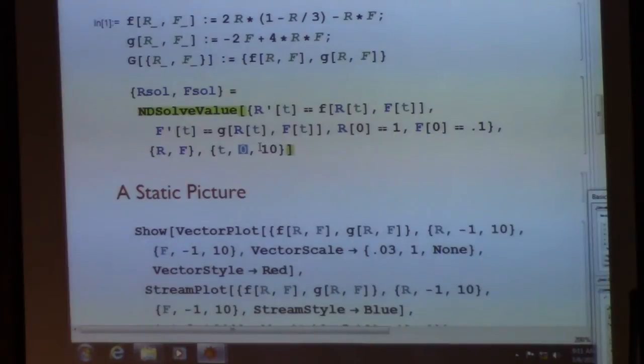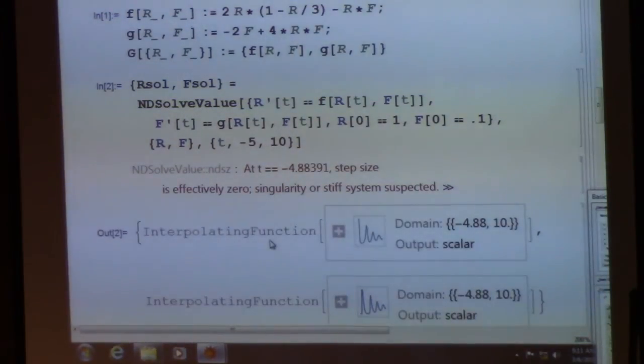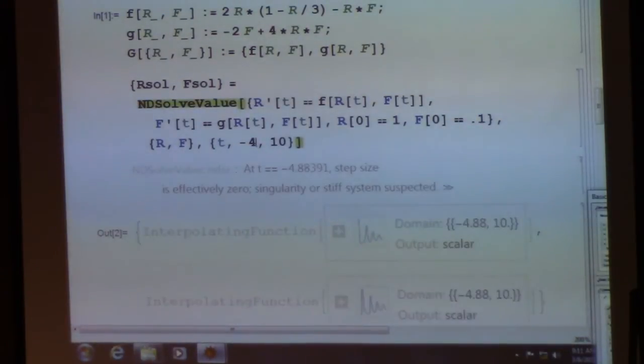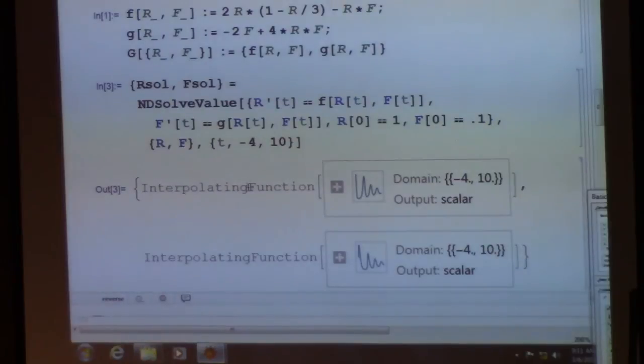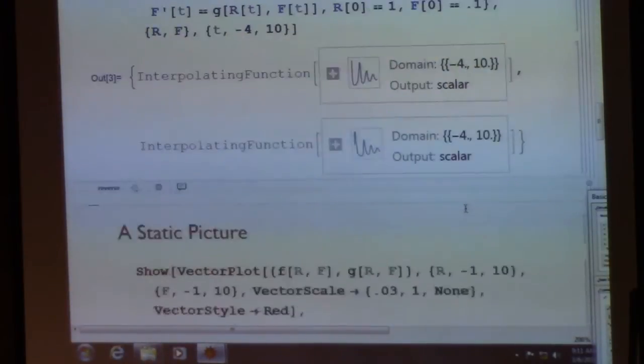Let me try putting a negative number here, like -5 or something. Let's see if it works. Well, it kind of works, but evidently in backwards time, the solution goes off to infinity. You see this kind of message. The solution is going off to infinity really rapidly, so if I make this a -4, then I probably won't get that error. So evidently it did work. It says the domain goes from -4 to 10.